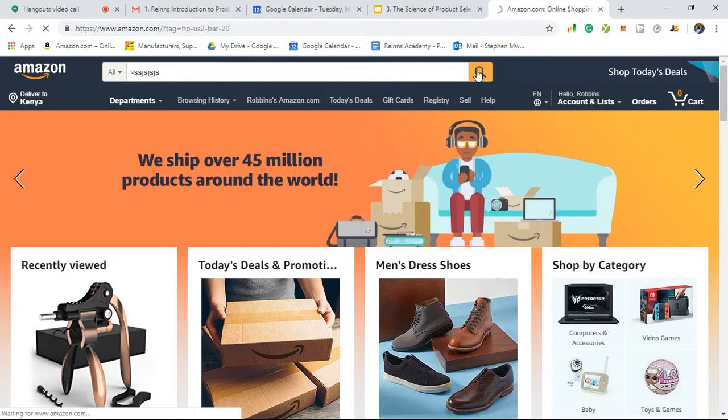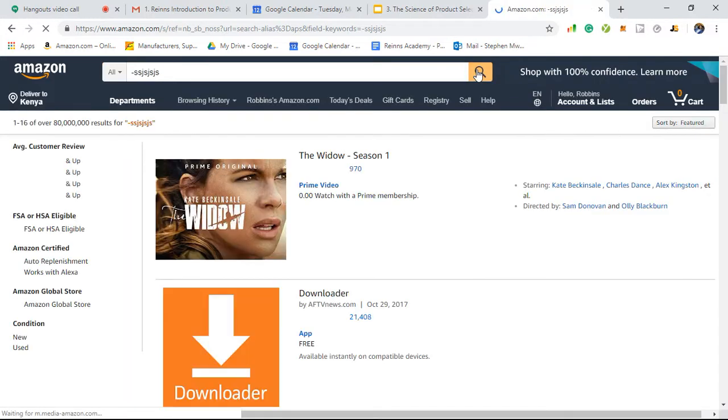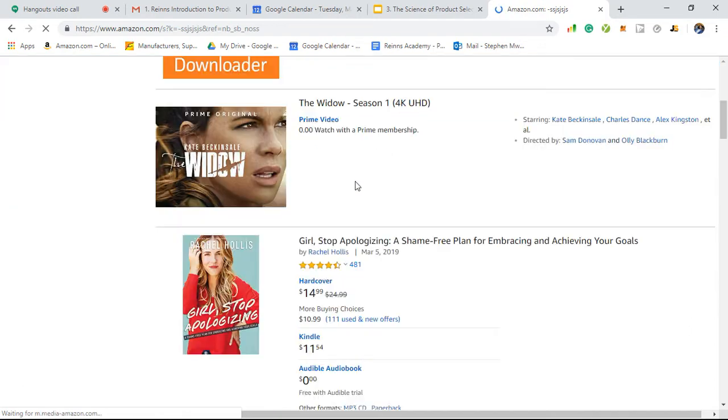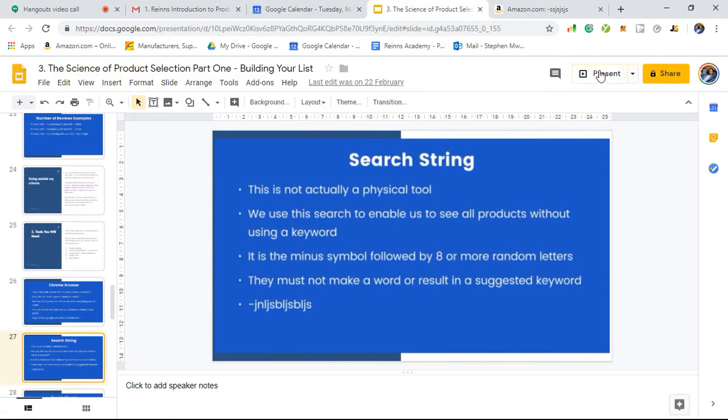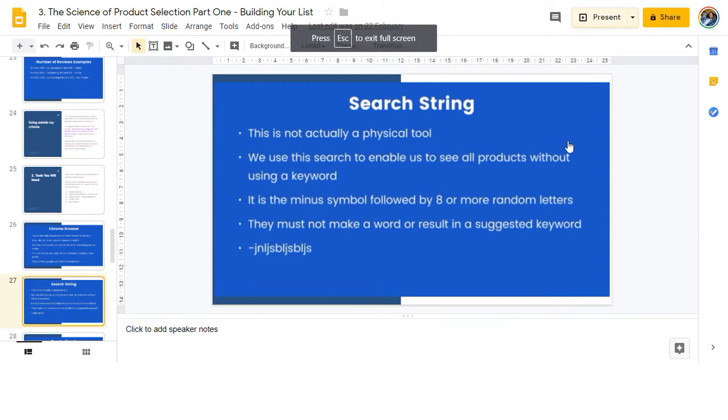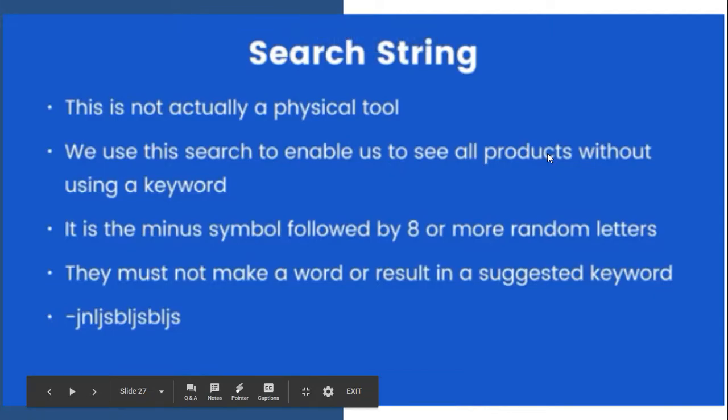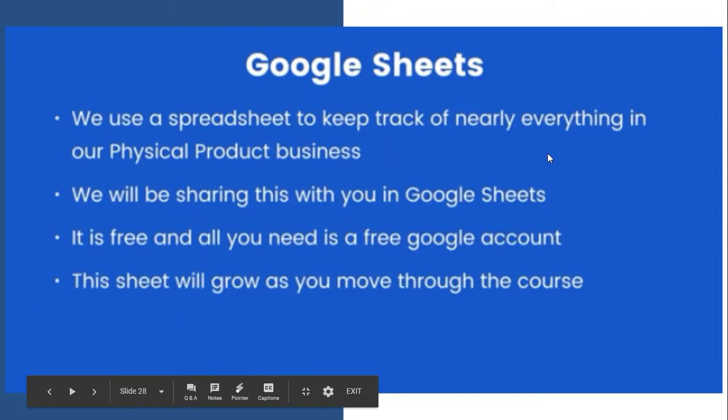Okay, so you will see Amazon will now literally just bring raw results without any interference from any letters within the search. So I'm going to show you why that is very important. So let's continue with the notes. All right, so that is the search string. You can practice it yourself.